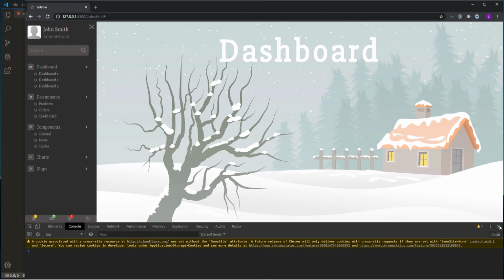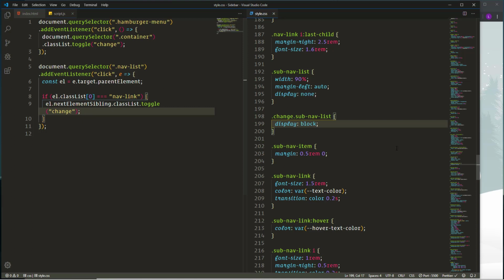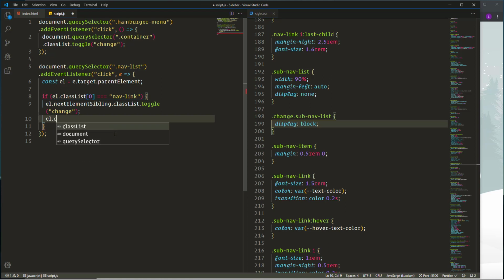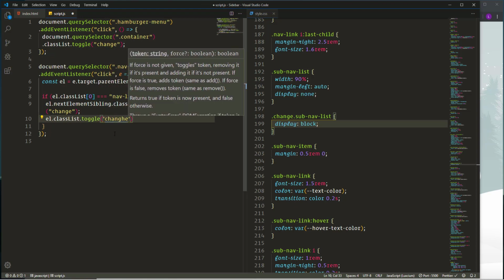Alright, so when we click the item and display the drop-down, we need to make it active. We have to maintain the different color for the icon. For that, let's go to script.js file and insert here element.classList.toggle, again with the change class name.